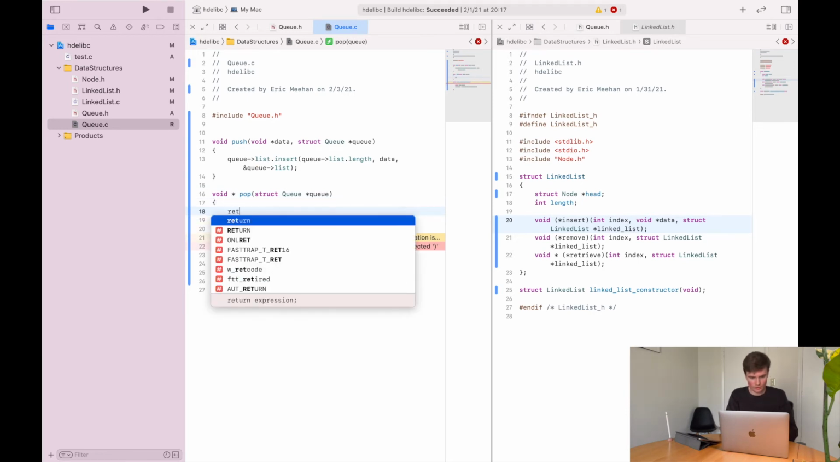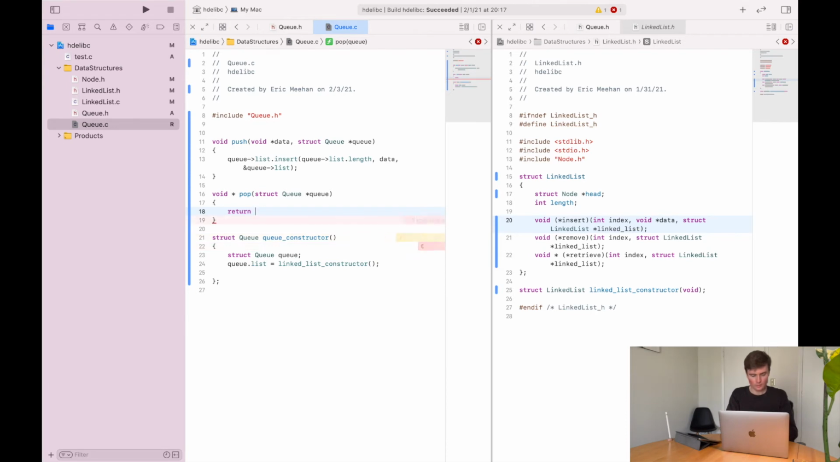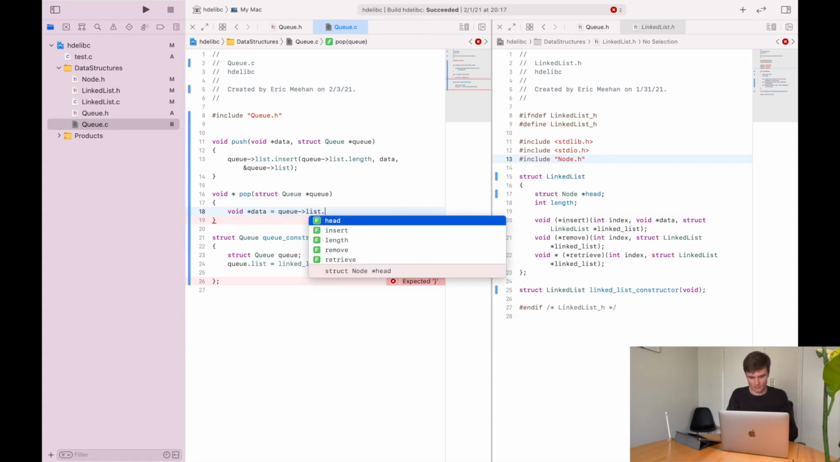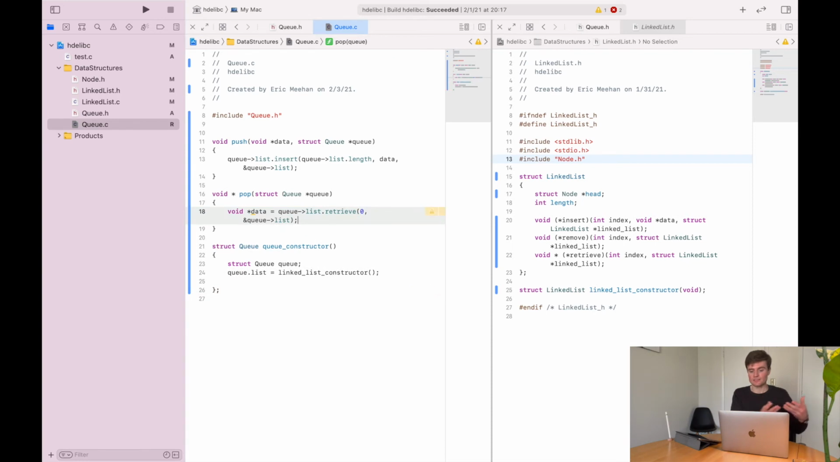And this is going to return, and we need to get the item that is in the first position and actually remove it. So first we are going to get it. So we'll say void pointer data equals, and let's pull, we got that actually, retrieve from the list. So q list dot retrieve, and we want to retrieve the index 0, and we'll pass it the address of q list. So that essentially extracts our data from the list.